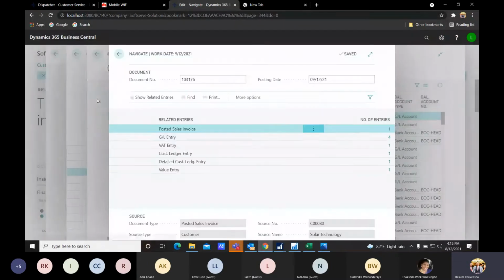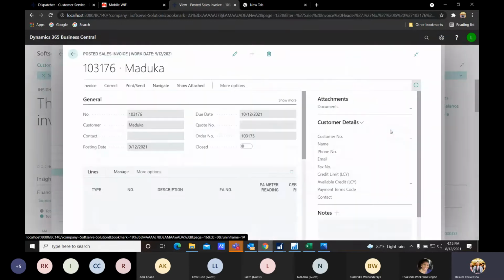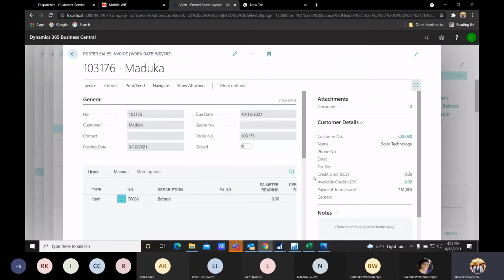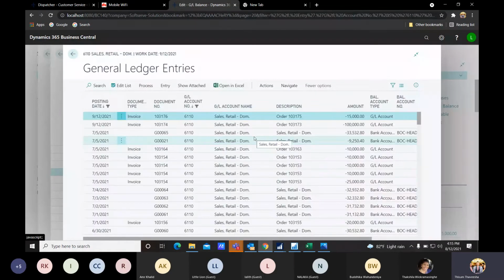So if we navigate to this entry, here there is a posted sales invoice. We can drill down to that document also. So this is the posted sales invoice. So we have that much of facility where you can drill down to your entries as well as to your documents. Right? So if there is any issue or any question, you can raise your hand, right?